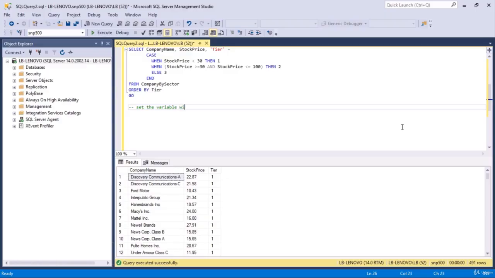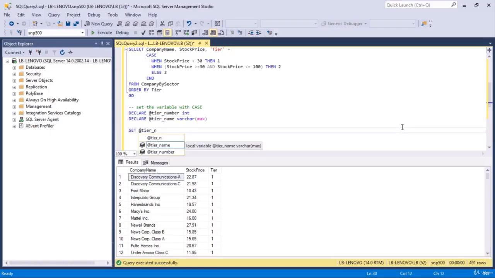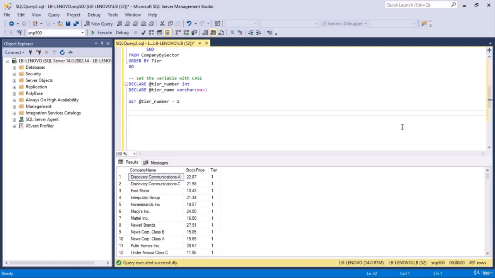Lastly, we will demonstrate how you can set variable values with the case operator. For that, we declare two variables, an integer and a string. The integer variable will be used in the condition expression of the case operator. Now we will set the string variable. For that, we will use the case operator.